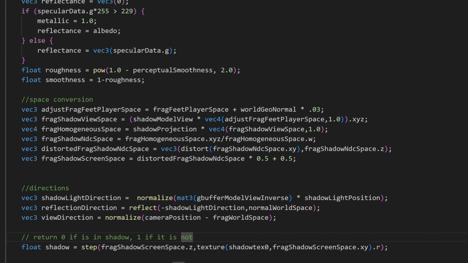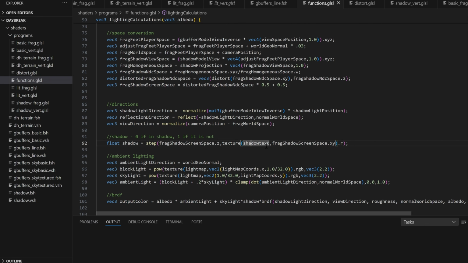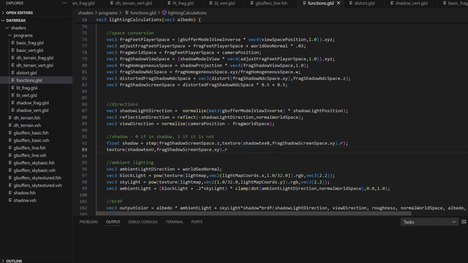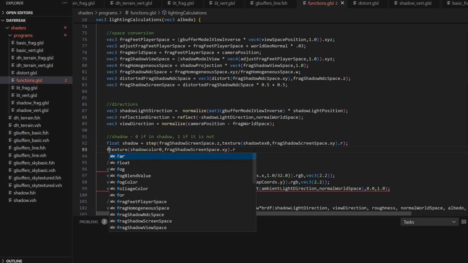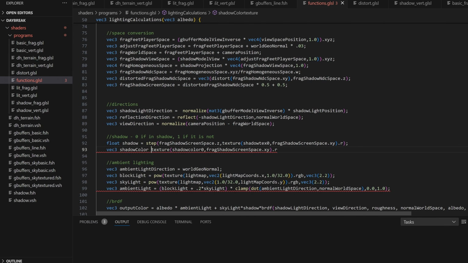All right, so we have shadows. Now why don't we add colored shadows? Shadow color 0 is the same as shadow text 0, except instead of the depth, it stores the color of every object that the sun hits. So if we just copy this texture part, change it to the color, then we are going to access the color of the first object that the sun hits. Let's make that RGB. Now we have shadow color.